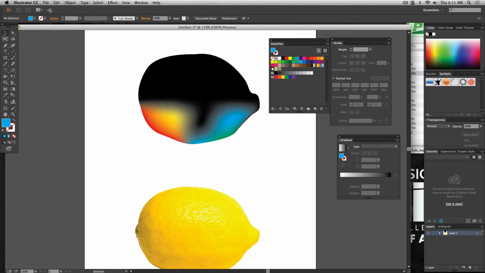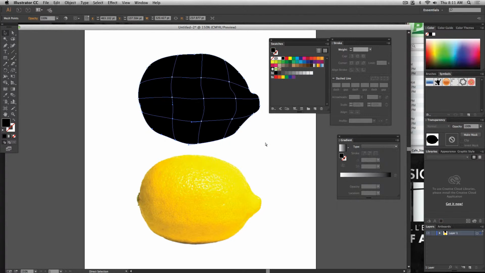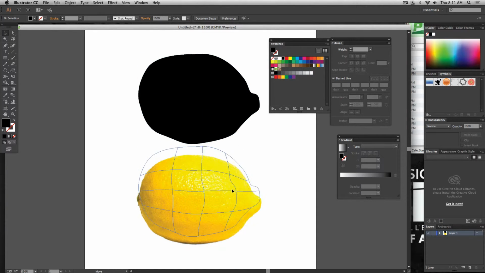This isn't exactly looking like a lemon. Let's actually make it look like a lemon. I'll undo everything that I've done. Place it back on top.